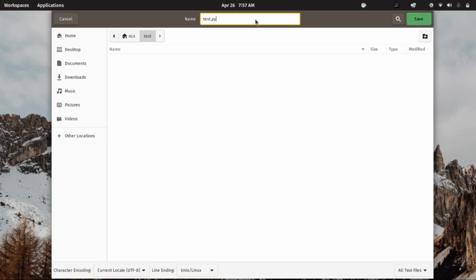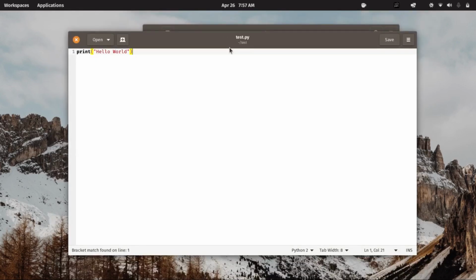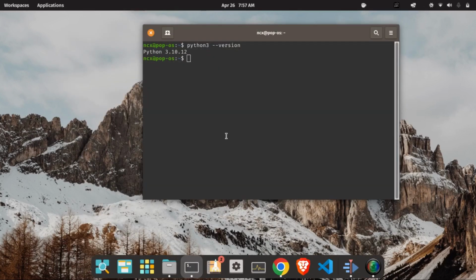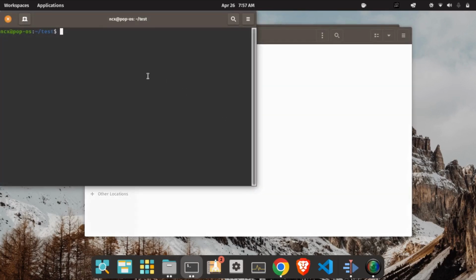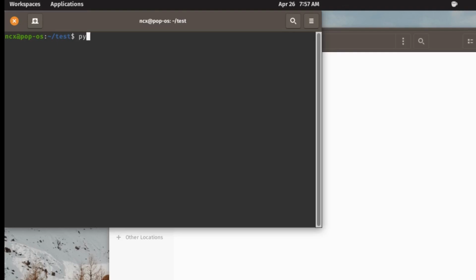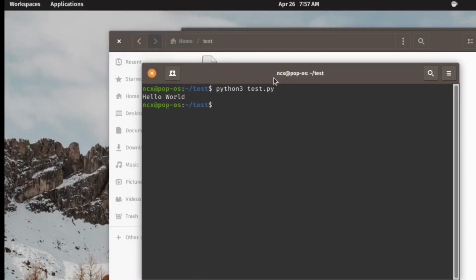And now, in order to run this script, you need to open the terminal and navigate to the folder where you saved it, and type the command python3 test.py. And now run this command, and there it is. Your Python script runs successfully.